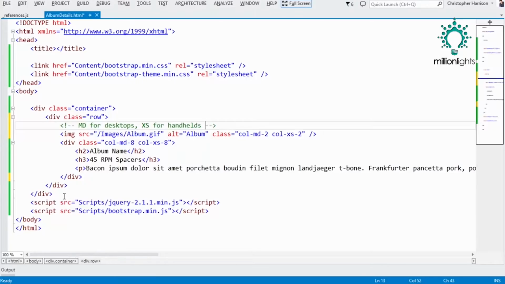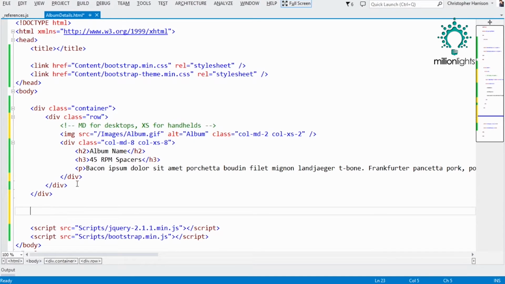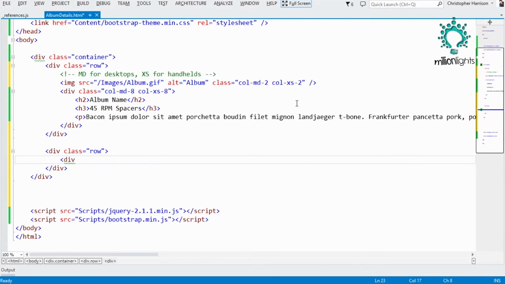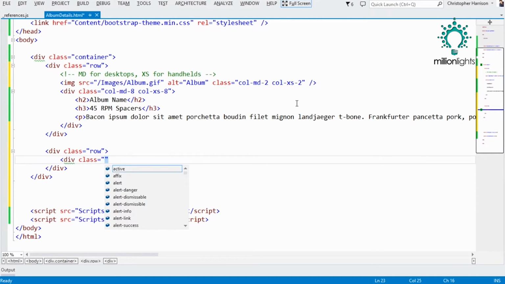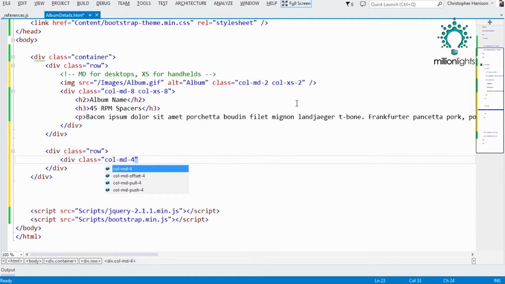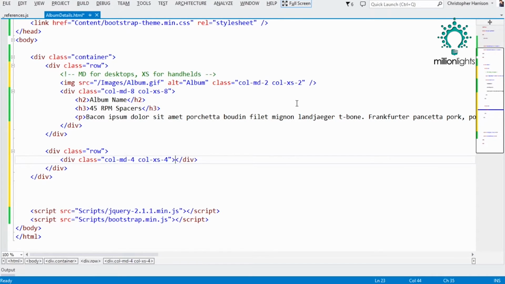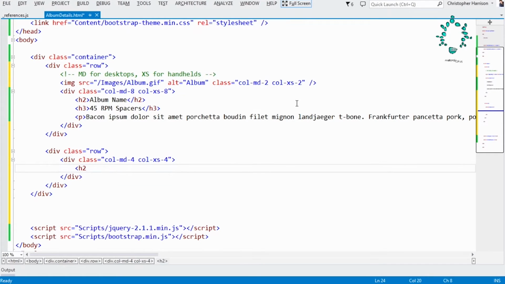I want Visual Studio. All right, let's go ahead and create a brand new row here. Let's make sure I put it in my container. That's probably going to help. OK, so we'll go ahead and say div class equals row. And then let's go in and say div, and we'll say class equals col-md, and let's say, I don't know, 4? That's probably going to look good. col-xs-4. There we go. And let's say H2 expert review. So you can tell it's an expert review because it tells you that right there.